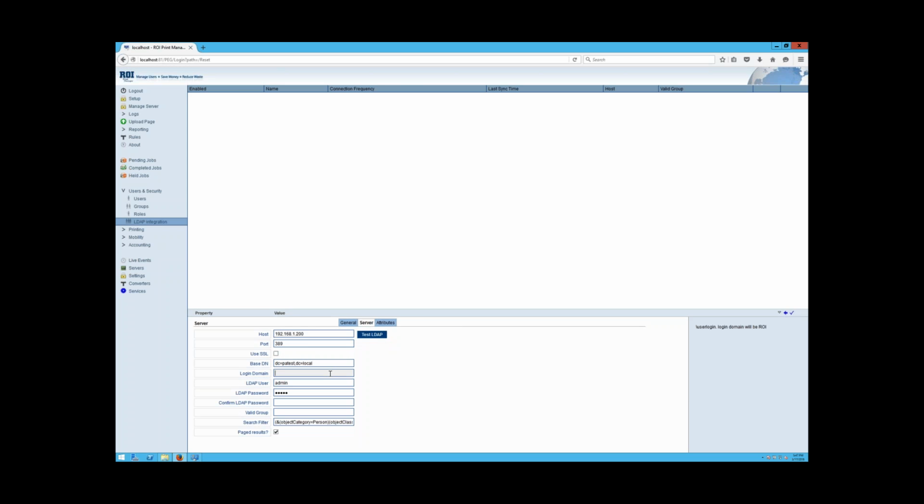Login domain, that's basically the NetBIOS domain name of your domain. So in our case, it'll just be something like PA test. Now, if you have trouble mapping your users, this is probably the reason why. You'd have to go back into login domain and add that NetBIOS name.